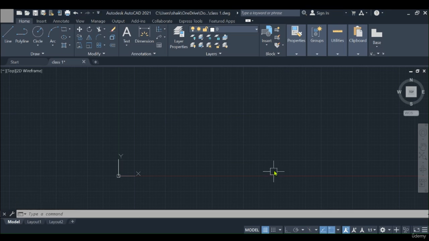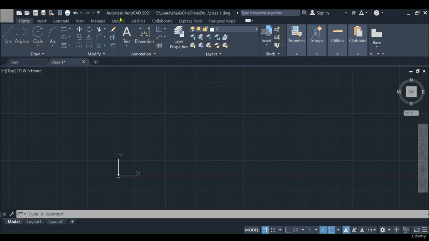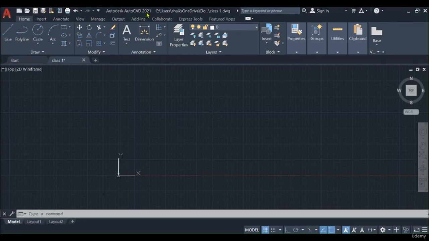Okay, so here I have shared the AutoCAD screen. So all of you can see that one. This is the interface of the AutoCAD software. Here I am using the AutoCAD software 2021 version.